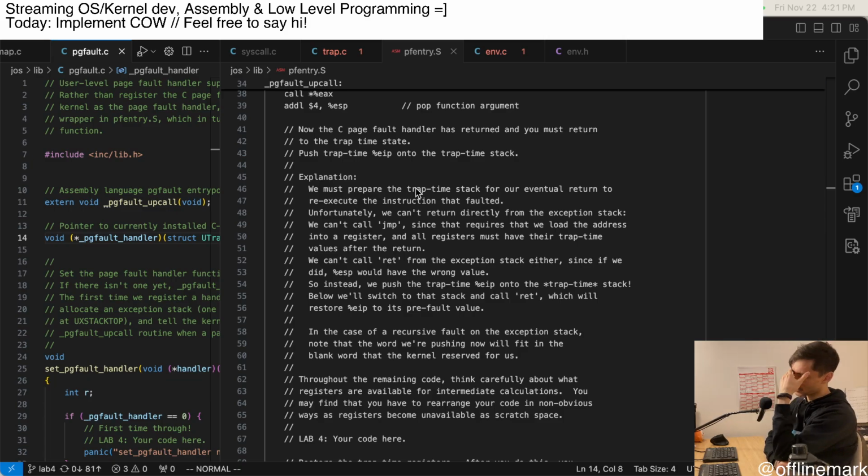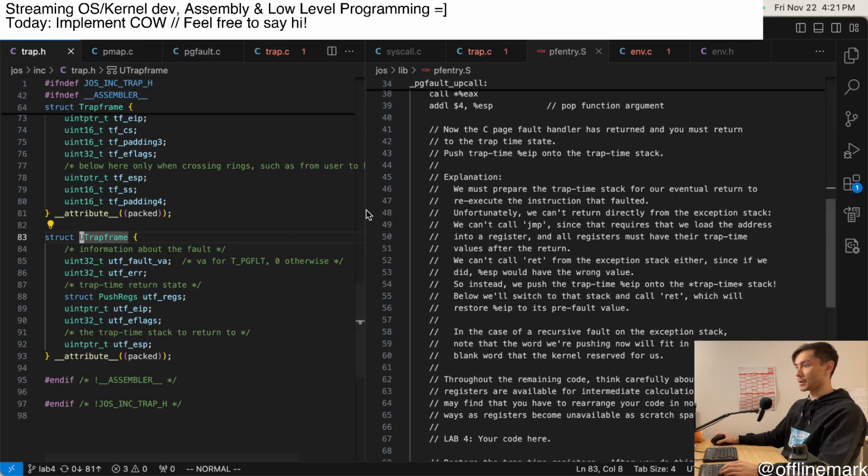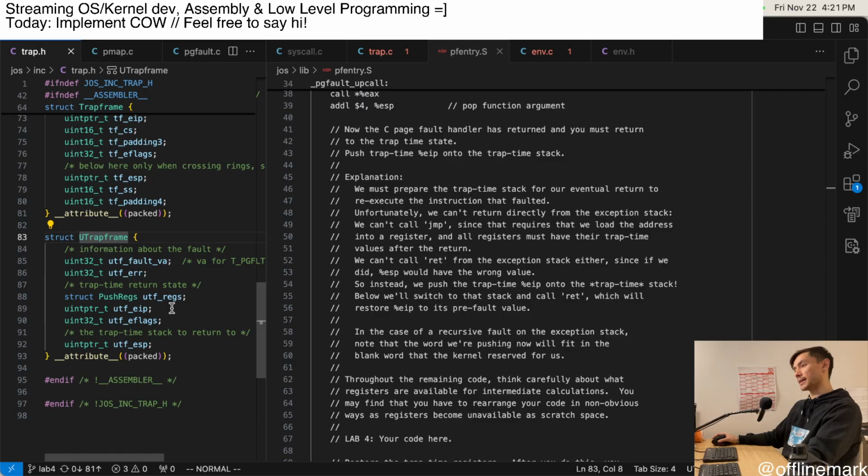So that is the interesting part. We're trying to jump or like return back to the instruction, but why is it not possible? How do we even do that? What information do we have? We have this utrap frame, which has all this critical information, so we need to return to the EIP and reset the ESP. And actually we need to restore all of this.